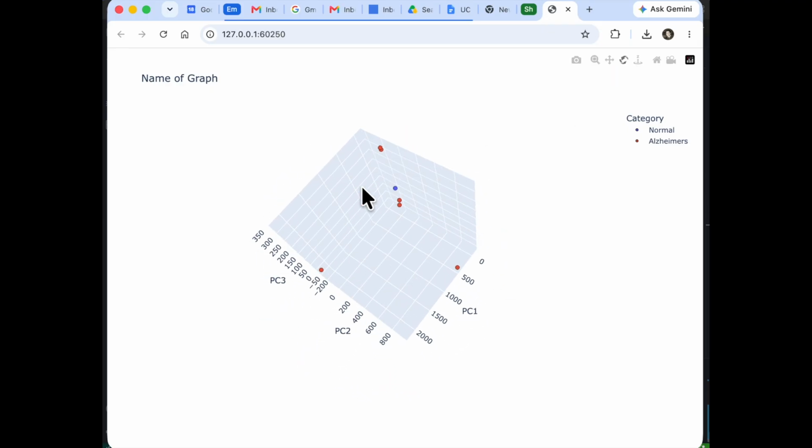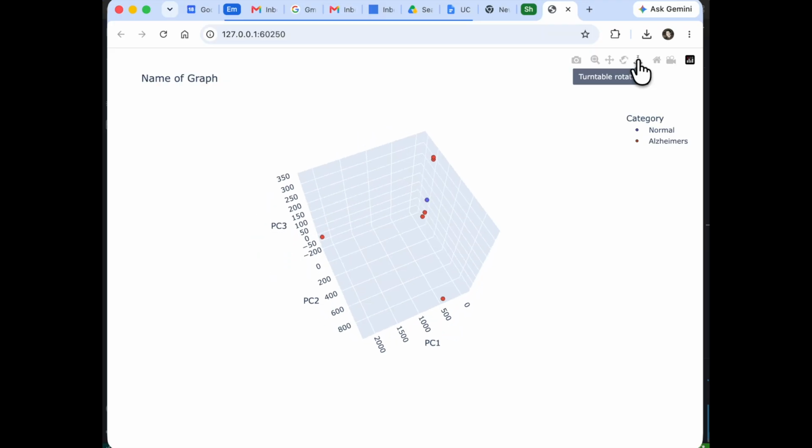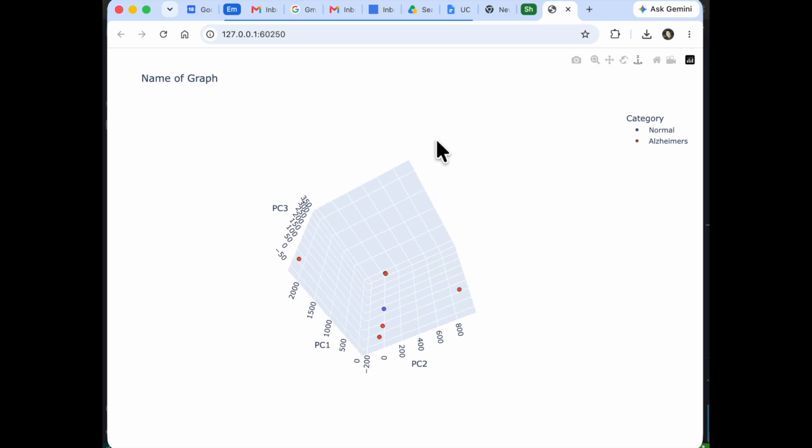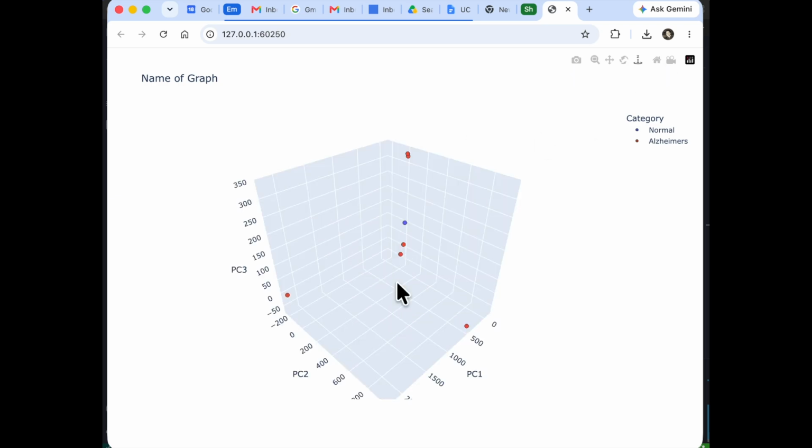Say I'm confused by this view, I can click on this turntable rotation tool, the letter Z, and what it does is it just makes one surface sort of flat, so to speak. And lastly, if I've rotated it in some weird way and I want to reset it, I click on the home button and it takes me back to the home view.